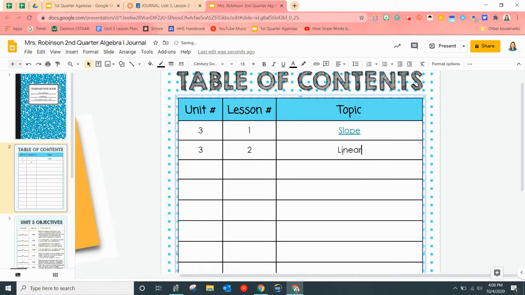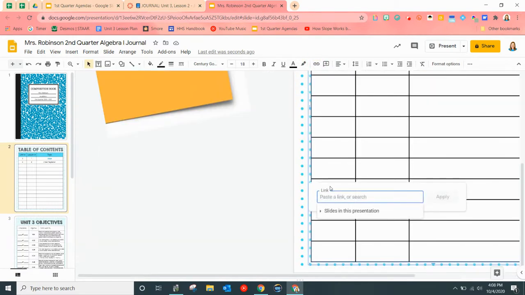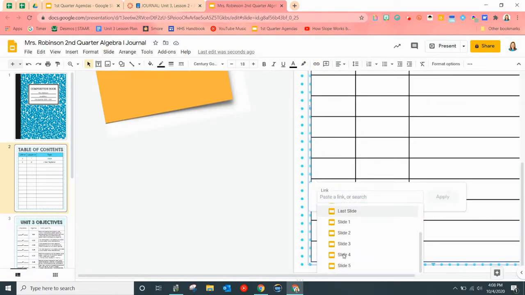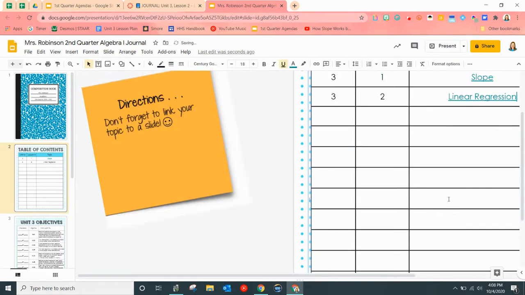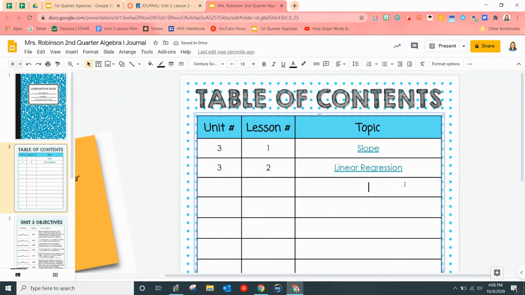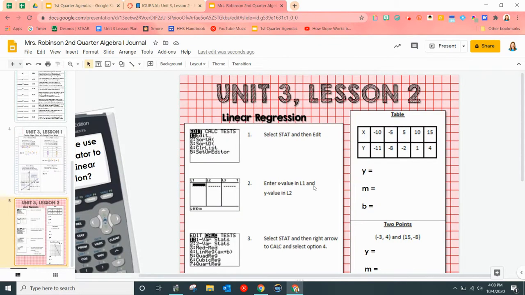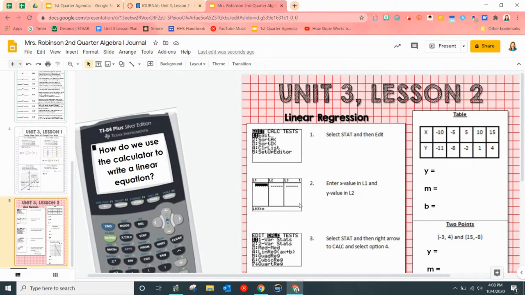Okay, so this is called linear regression. Whoops, I misspelled it. Let me spell it correctly. Linear regression. So let's link this and then I'll talk a little bit about what the word regression means. So insert link. Slides in this presentation. It should be the last slide. Slide 5. Apply. Okay, so regression is a word that means writing equations. So if you're given a scenario, regression is actually this huge complicated formula that calculators and computers use to take data points and to write an equation that models the data. So that's basically what we're doing here. Okay, so I'm going to stay zoomed in so you can see.